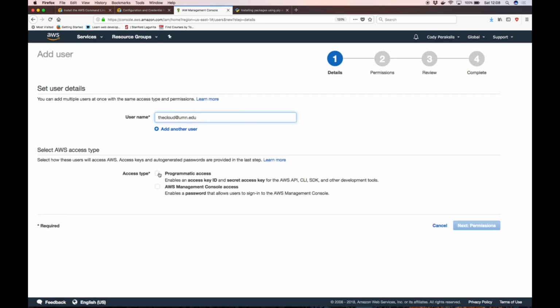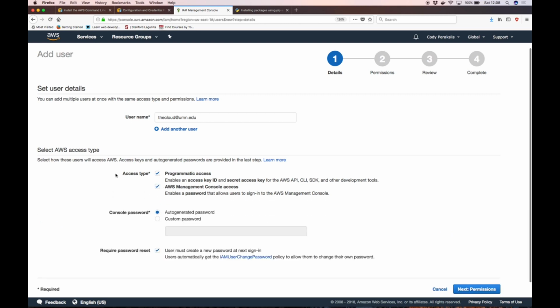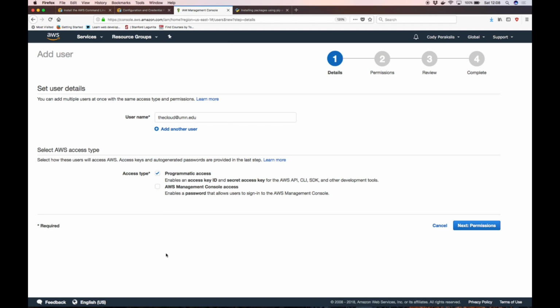Alright, so for the access type, we're going to definitely click programmatic access. And this is what we'll need, as I'll show you guys. If you want to also make this user able to log into the console, then you'll also follow along the steps here, which will additionally have you create a password, essentially. You can do that on your own if you want. It won't really change much to what we do. I'm just going to focus on programmatic access, though, for this.